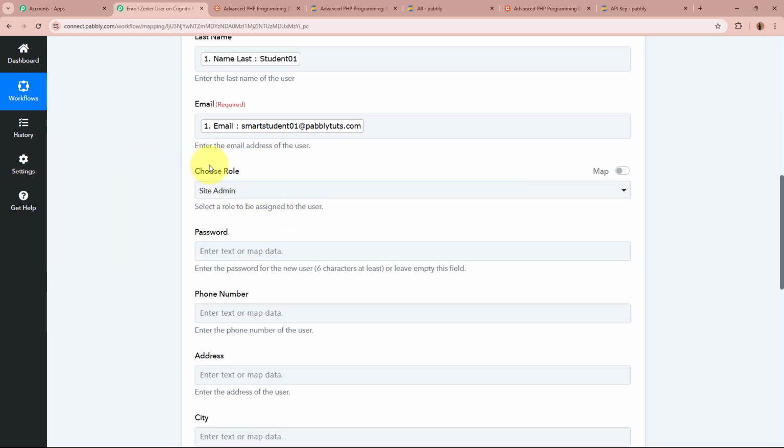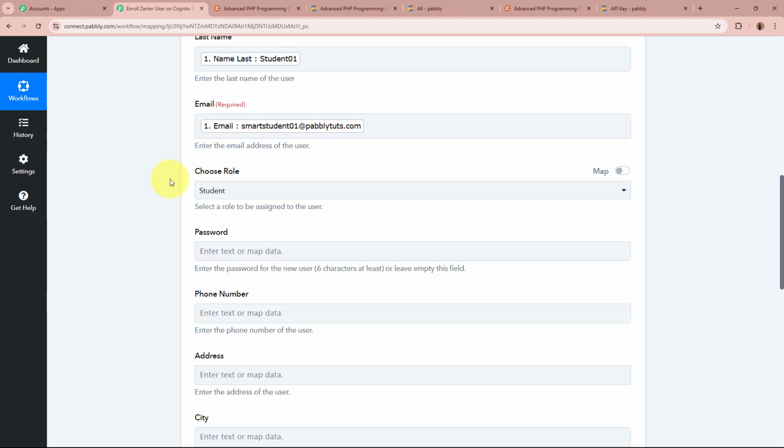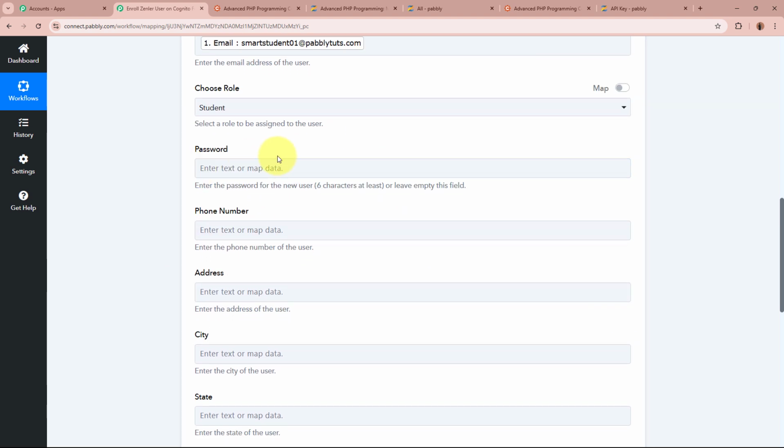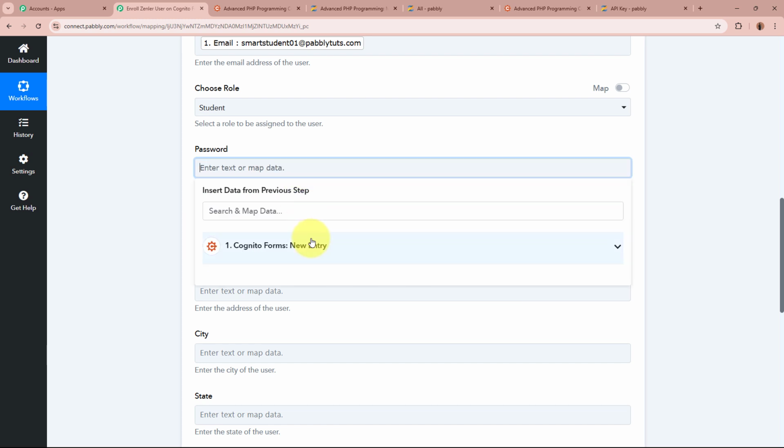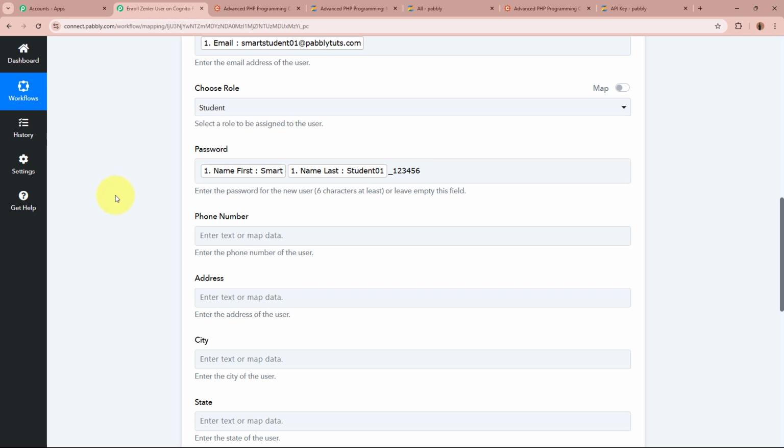Okay. After that, it is asking for us to select the roles. For the role over here, I'm going to select student, as I'm creating a student as a user. Okay. For the password of my student, I want the name of it. So I'm going to enter first name, last name. Then I'm going to enter an underscore 123456. This is going to be the password of the students right over here.